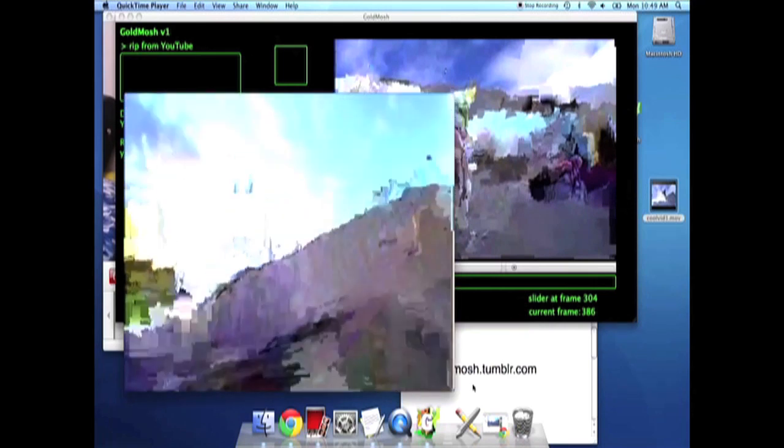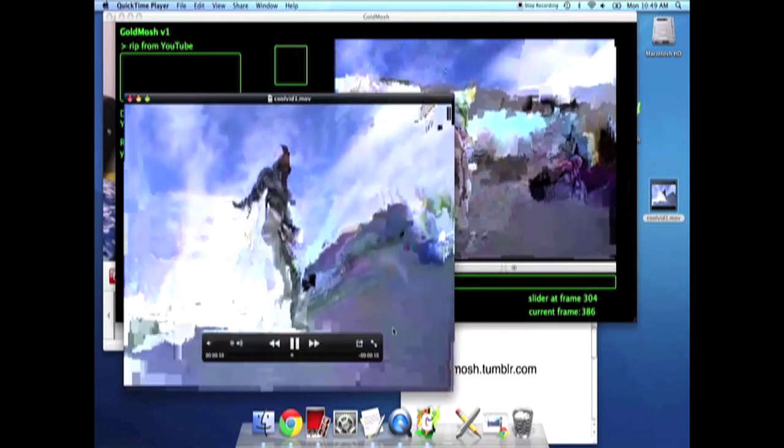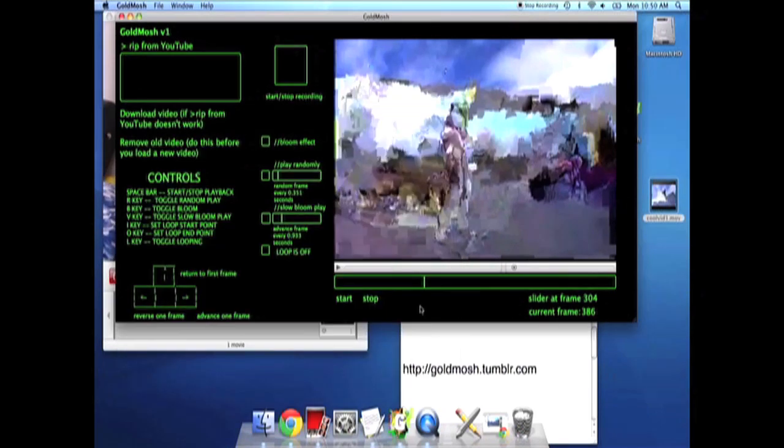Those are really the basics of how the program works. If you have GoldMosh Live, I'm going to do another quick tutorial on that one. So that's basically it for the program. All the controls are over here if you ever need to be reminded. Other than that, that's really it.